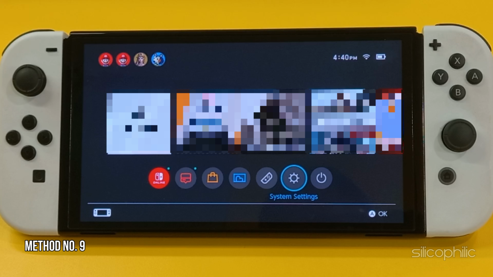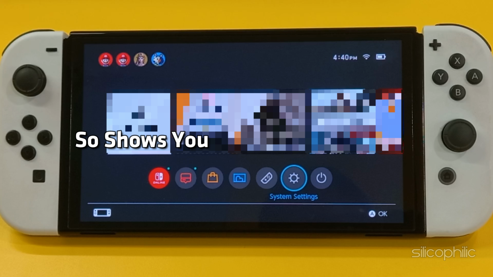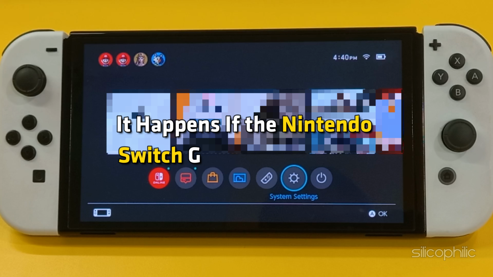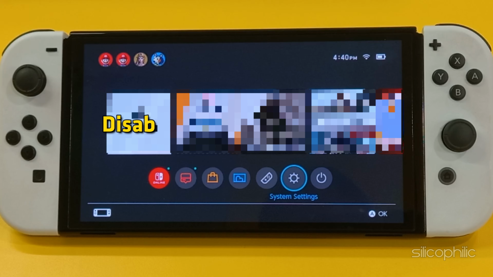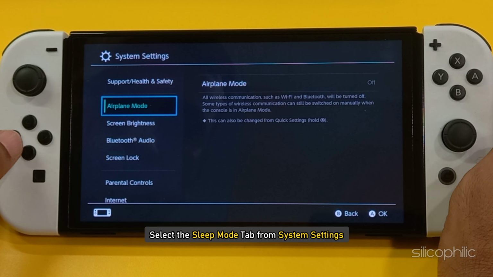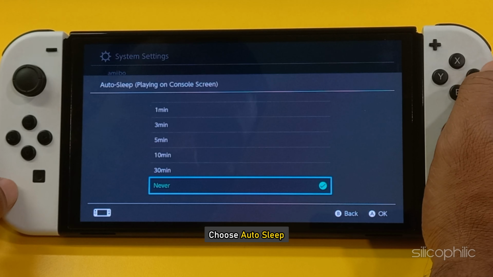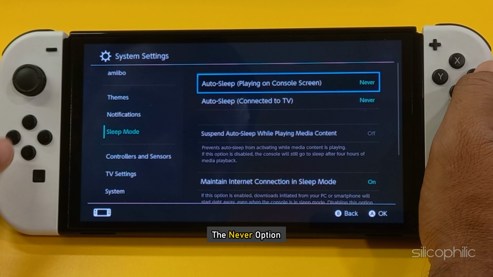Method 9. Turn off sleep mode. Sometimes Nintendo Switch cannot connect to the Nintendo servers, so it shows you these kinds of errors. It happens if the Nintendo Switch goes to sleep mode. So disable the sleep mode and this can solve the problem. To do that, select the sleep mode tab from System Settings. Choose Auto Sleep and the Never option.